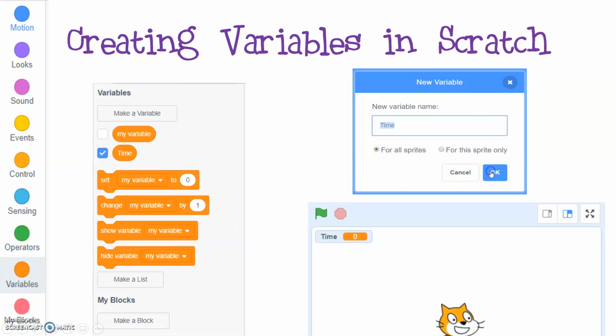Now what happens when you press OK is two things. First of all, on the variables tab, your time has been added there, and there's a wee checkbox next to that. What the checkbox means, when it's clicked, is that the time will appear as a timer on your Scratch stage, and you can see that it's appeared there, just starting off at 0.